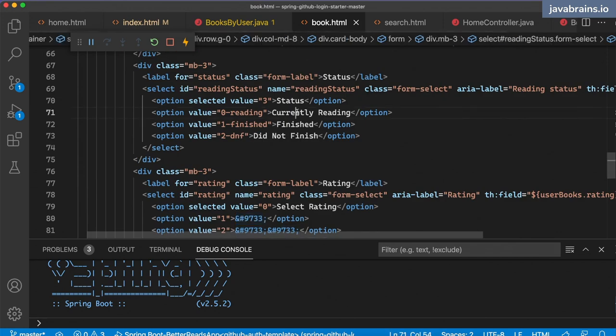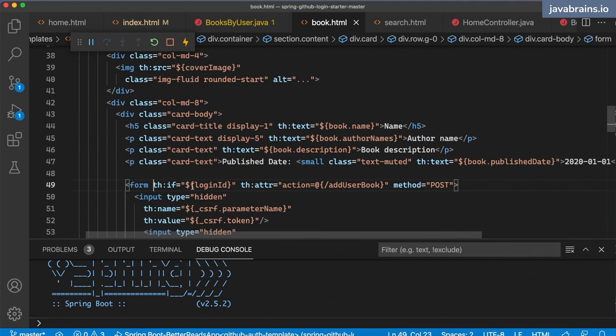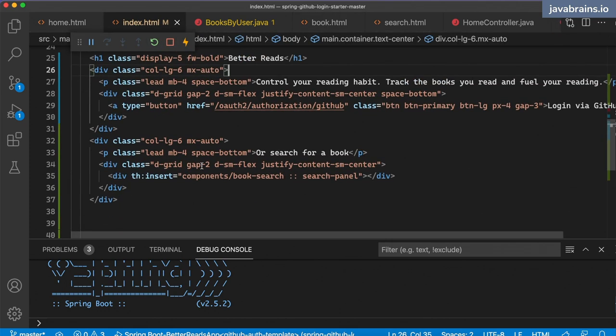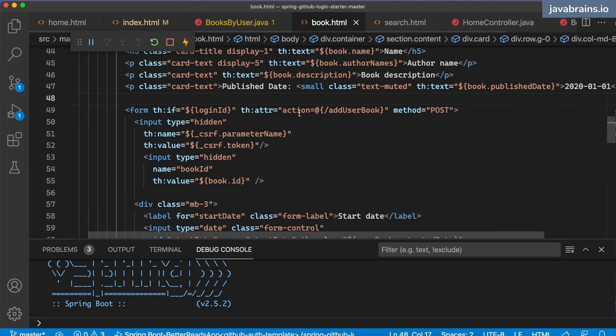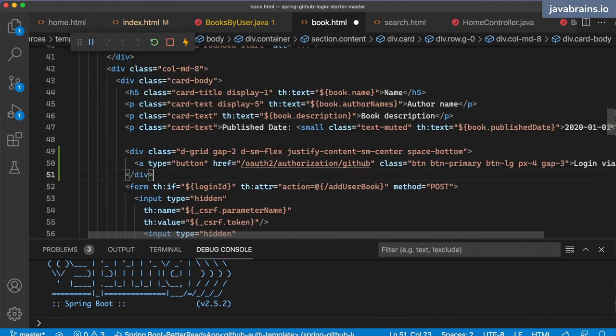Go to book.html. And this is the form that I'm showing if there is a login ID. Now, what do I do if there isn't a login ID? Well, I can give them some messaging. I'm going to go to index.html and copy this thing here, and then paste this in book.html so that it shows up over here, just above the form.